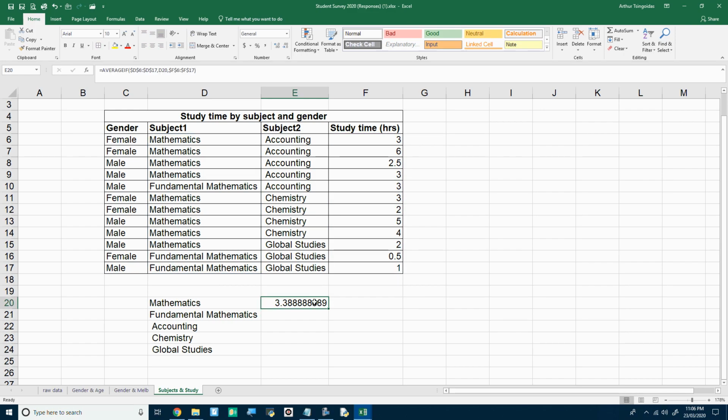And now I'll auto-fill down. Yeah, and look, as I suspected, the math students do a lot more study than the fundamental math students. But I'll do the same for the other three subjects, subject number 2.